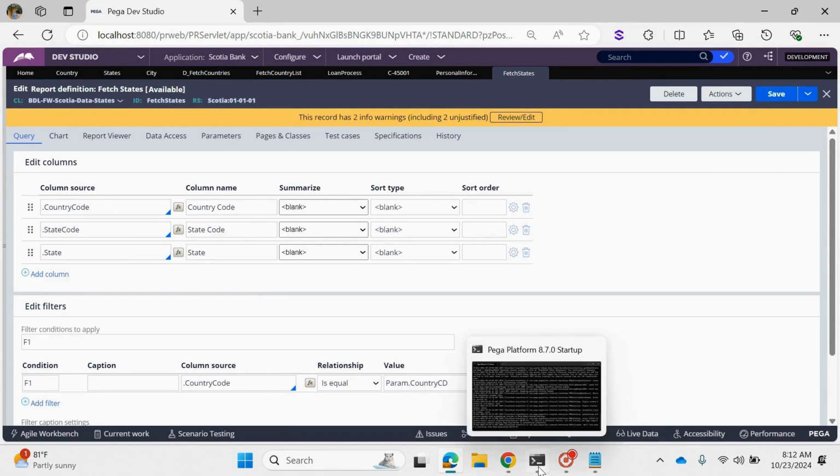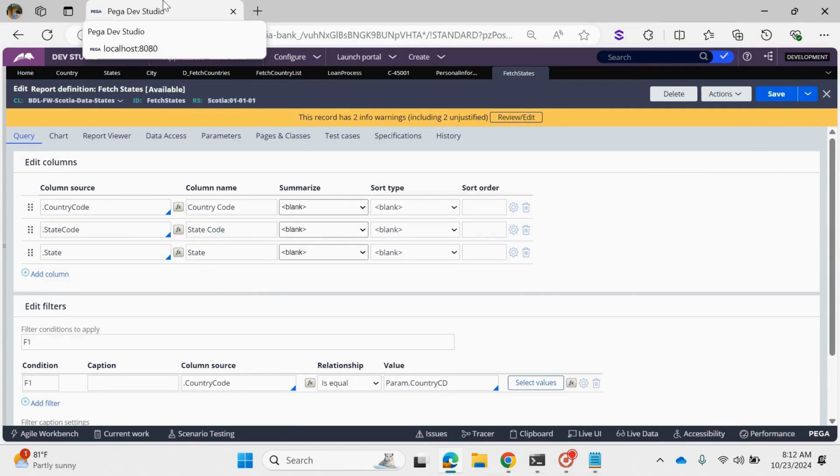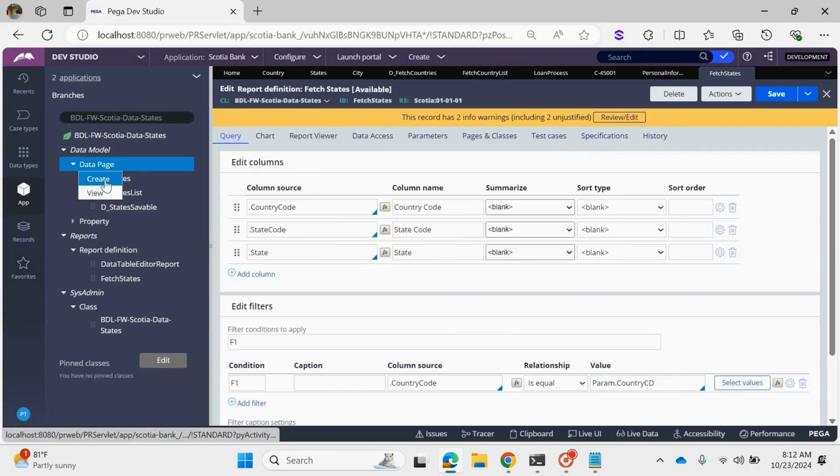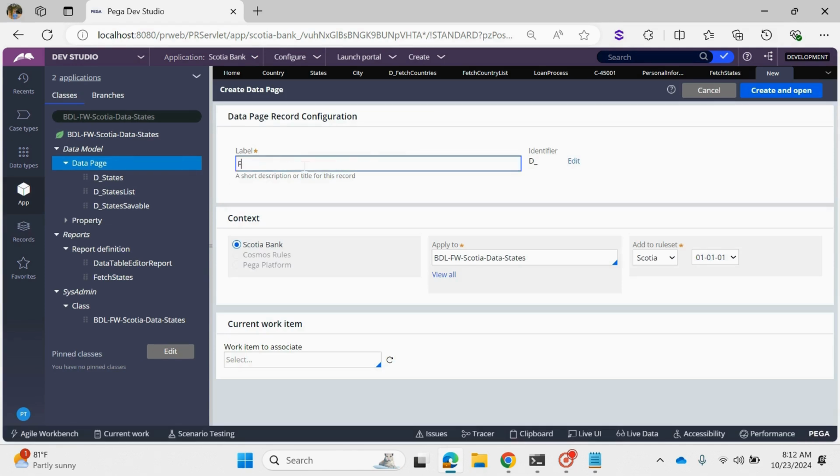Now in the same way, I want to use it for the data page as well, because once you run the report definition, it is going to pass the results to the data page, when we mention it as the source of the data page. So let's create a data page under the same class. Data page, create, and this is also fetch states based on country. Once you mention the data page name, it will automatically start with D underscore, under this class, application, and rule set.